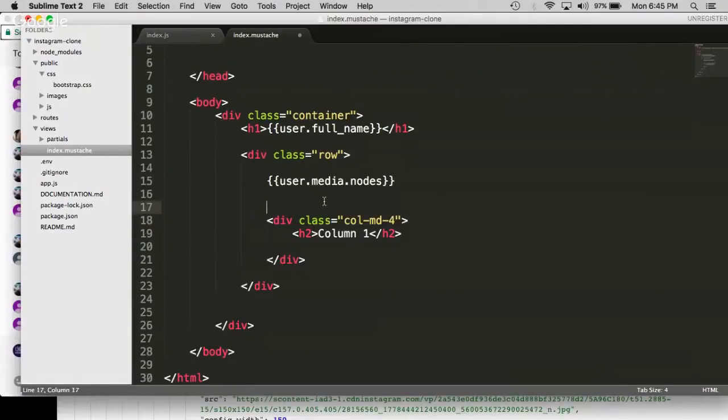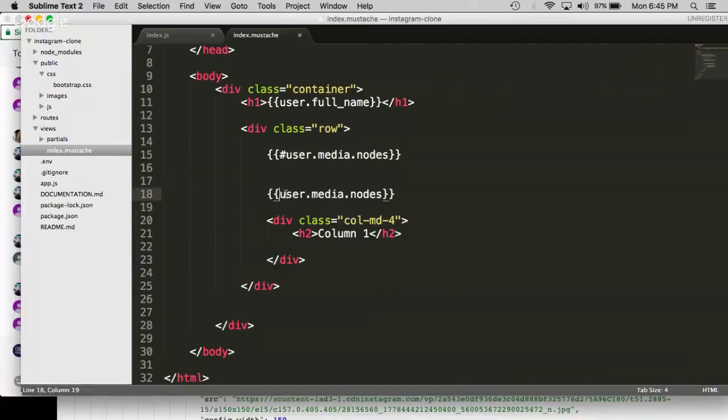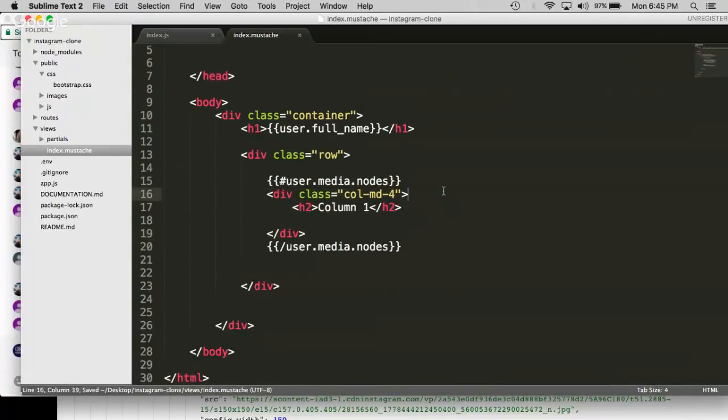So let's go ahead and set up the user.media.nodes. Now if we want to loop through an array in Mustache, we add a hashtag right there, and then we close it with a closing tag like that. And everything inside is a loop. So we're looping through the array inside that. So we can take this column 4 and we can do it like that. So what this means is this column 4 will be rendered as many times as there are items in the array. So in this case, I think the default value is 20. So this will happen 20 times.